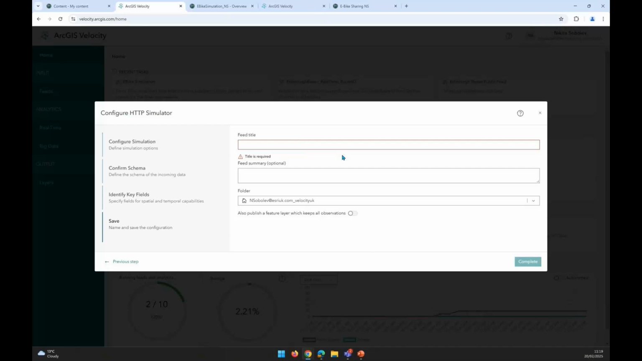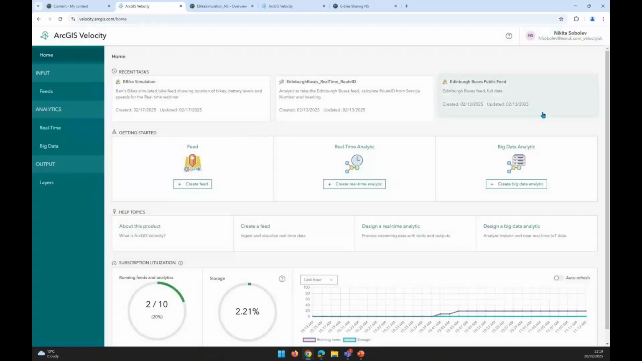I would always recommend give your feeds descriptive titles, add in the summaries, because you will remember this now. Will you remember this a year on? But today, I've already pre-made one. So let's take a look at a real-time analytic.